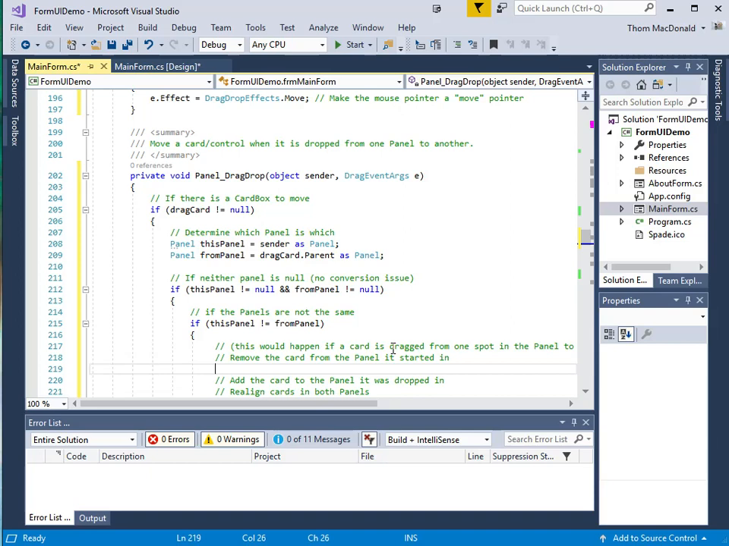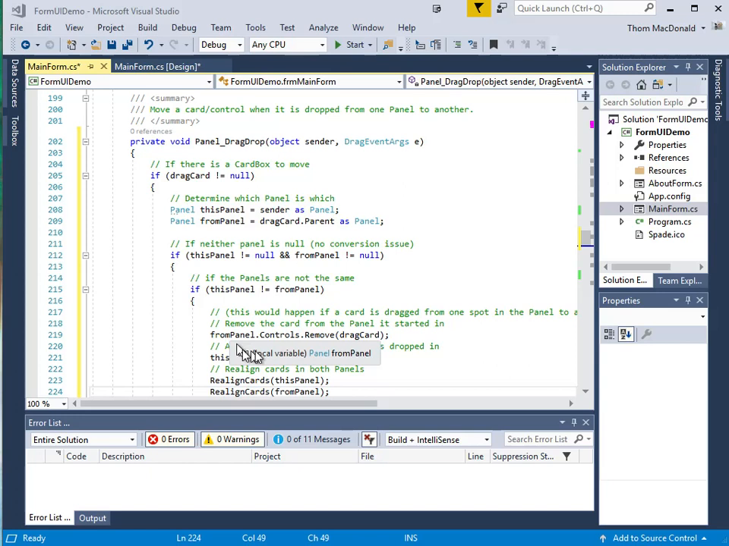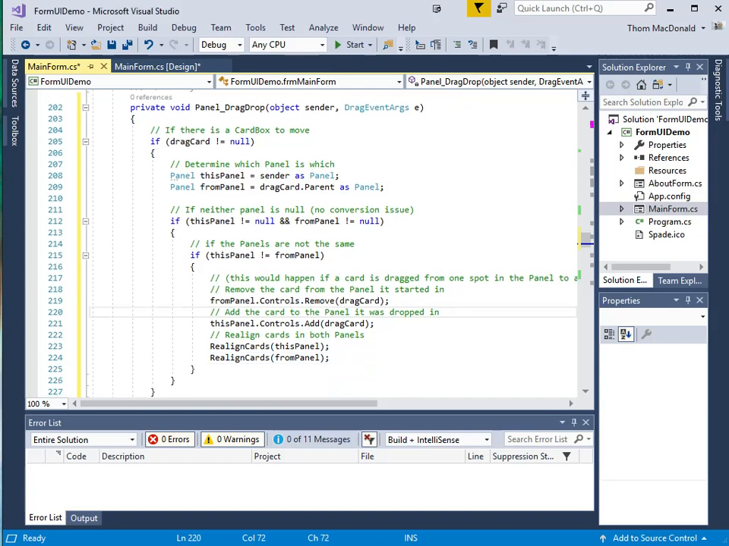So we're going to remove the card from the panel it started in, add the card to the panel it was dropped in, and then realign both panels. From panel.controls remove drag card. This panel.controls add drag card, and then realign cards, this panel and from panel.